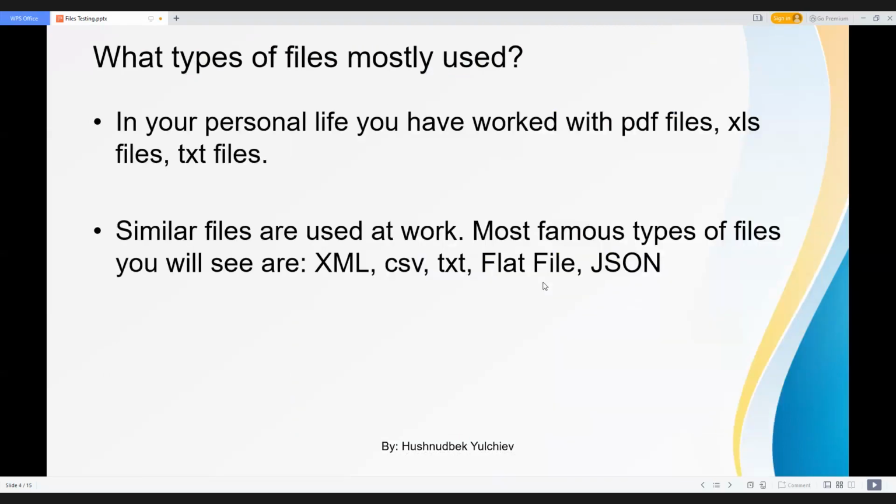All right, so let's go ahead. In your personal life, you have worked with PDF files, Excel files, text files. So in what format are the files sent at work? 99% of the files that you're going to be seeing and testing at work are going to be XML, CSV, text, flat file. Majority of them, I would say 99% of the time, you're going to see XML, JSON, flat file, text, CSV.